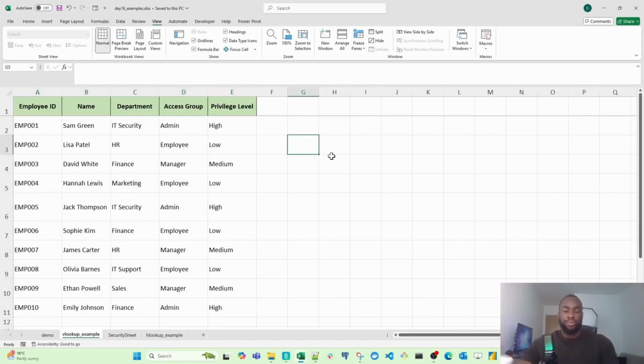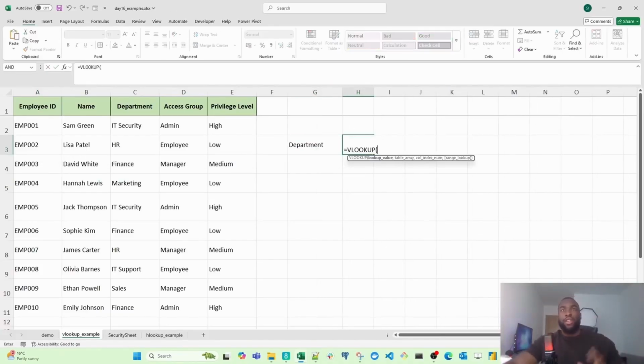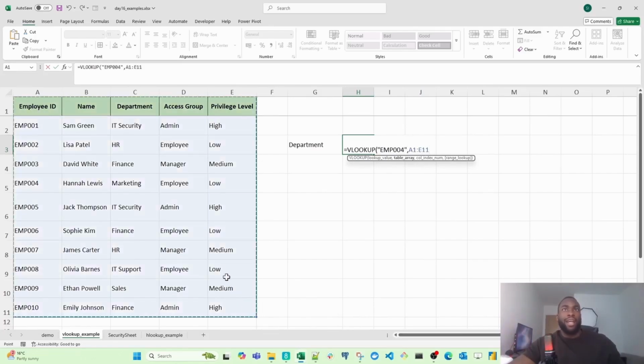I'm just going to type department. And then I'm going to type VLOOKUP. This is the VLOOKUP function. Basically, the first argument is the lookup value. That's the value that we're looking for in the data. In our case, we're going to type employee 4. Then the second argument is the range we want Excel to look for the value inside. So I'm going to select the entire table, and we're telling Excel to look for employee 4 inside this range.